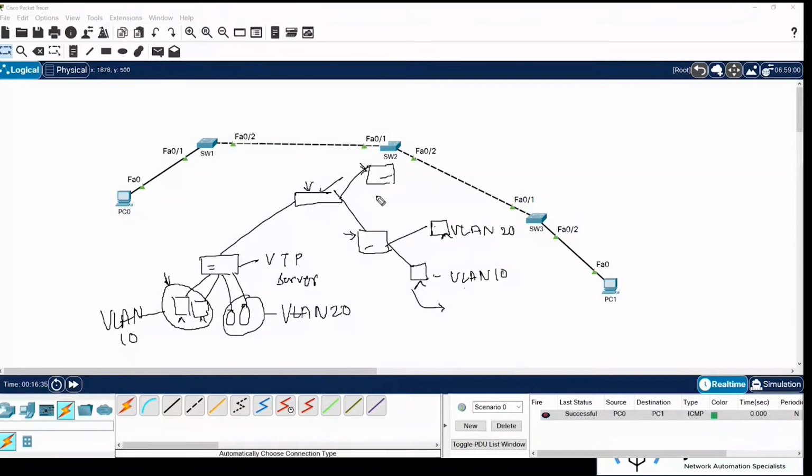Make sense? And in order to make these communications, VTP advertisements are used, which carry the details about VLANs.